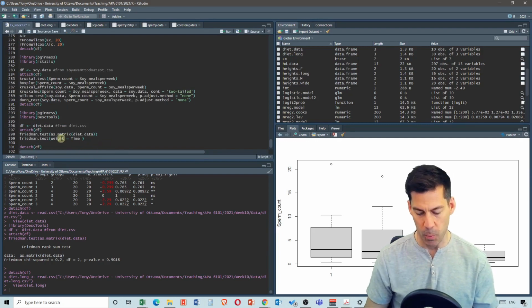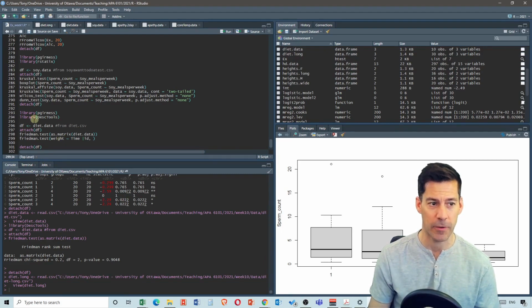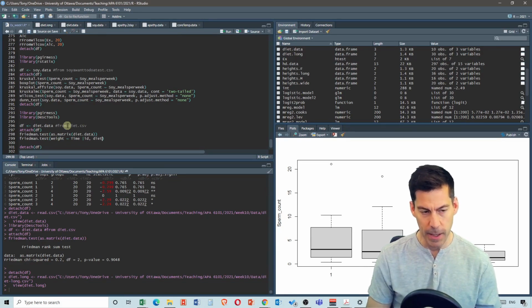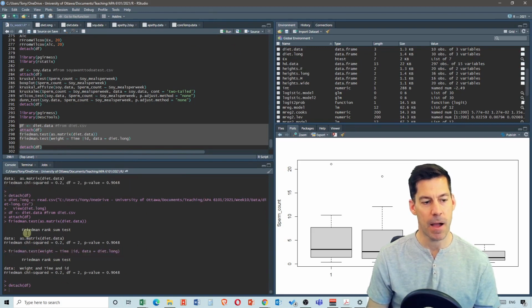So Friedman test requires we use the bar, so that's the vertical bar, it's right beside the backslash, and we type ID. Then I have to tell it which data, because I've already told it to attach diet.data, but I'm going to call it data equals diet.long. Now, if I run these commands, you should see that I get the exact same output from both of these commands. So we see here, I've got the Friedman test from as matrix. It gives me this output. And the Friedman test with the diet.long, and it gives me the exact same output.